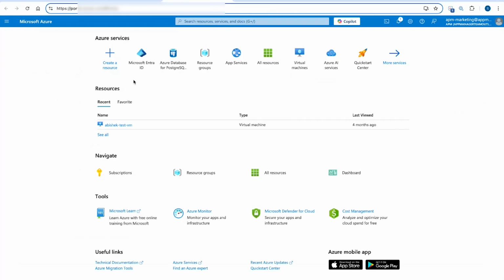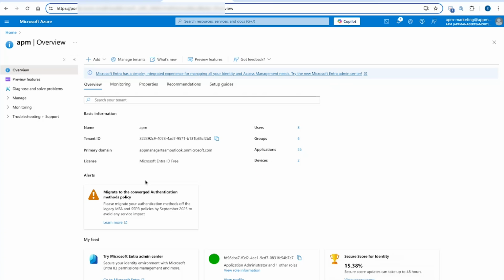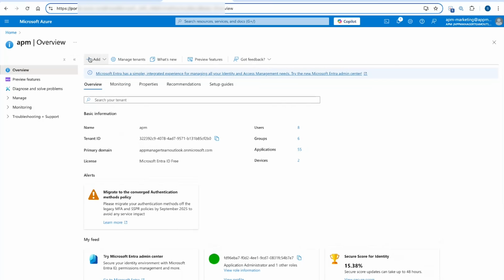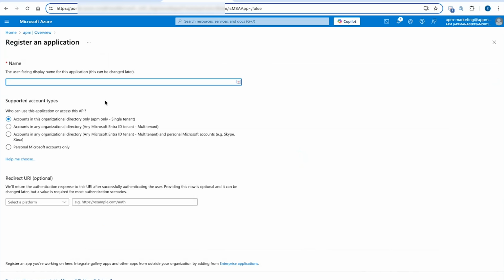So this is the Azure portal, and by clicking on this, we have this Microsoft Entra ID, and here you will be having such information where you'll be able to see the tenant ID, primary domain, etc. And by clicking on this ad, you will be able to register your particular application that you want to monitor. And here you can give any particular name for your application. So for now, let's go with APM prod as the application name.